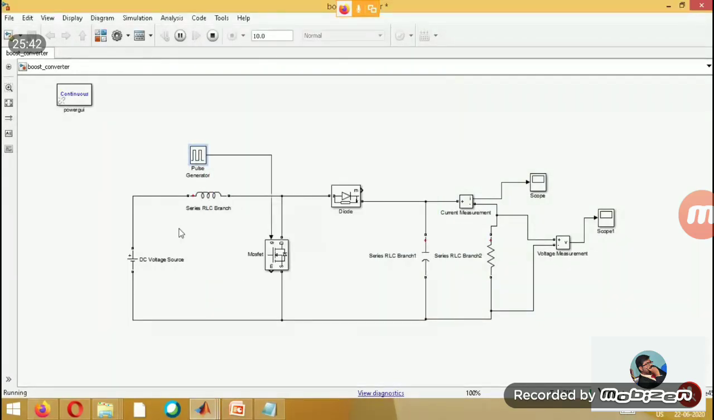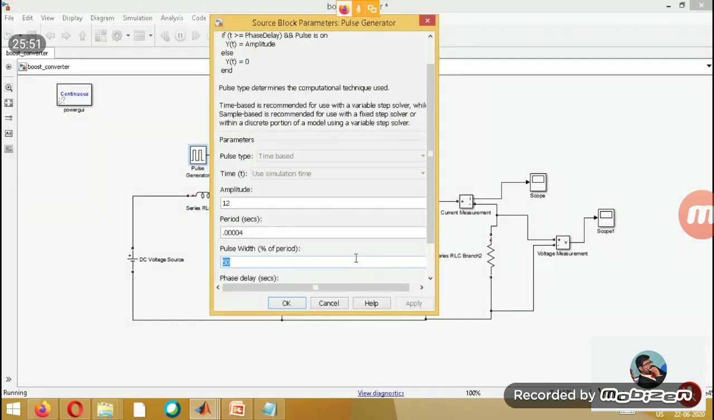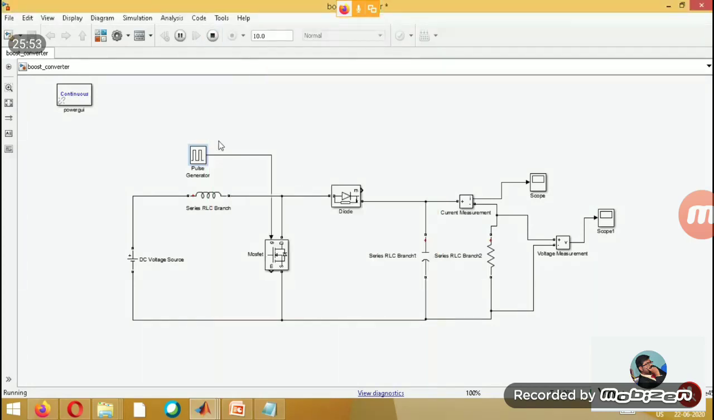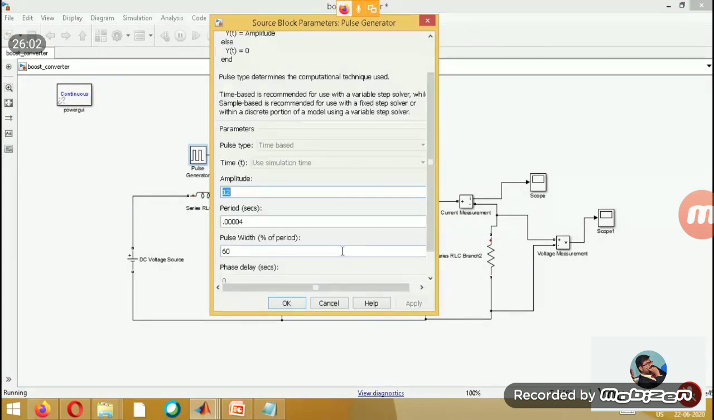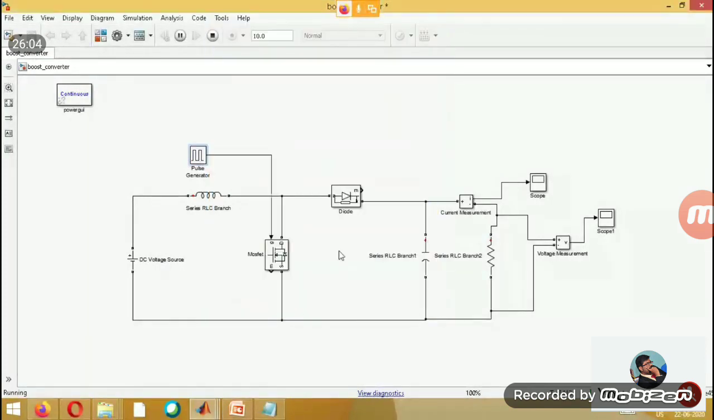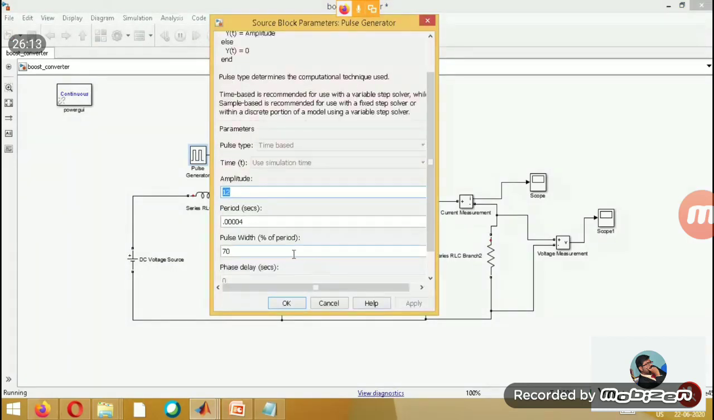Again I will wait, let it come to 3.5. Once it comes to 3.5, I will change it from 50 to 60. Then again let us wait, it has come to 6. Once it comes to 6, I am changing my duty. This all I am doing just to show you what will happen to the output. I go on changing my duty cycle; again at 8 I am going to change my duty cycle. So I will change it to 80%.